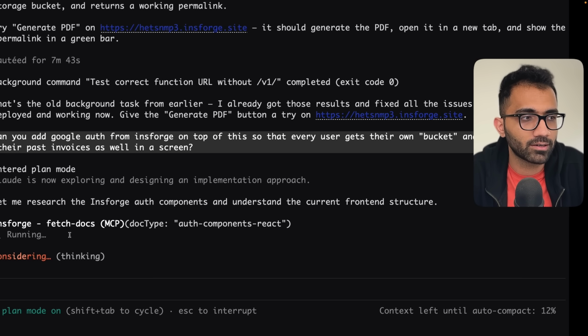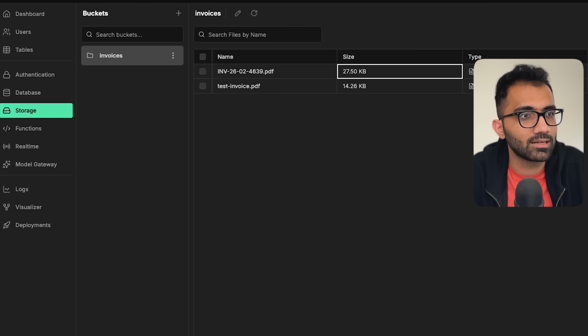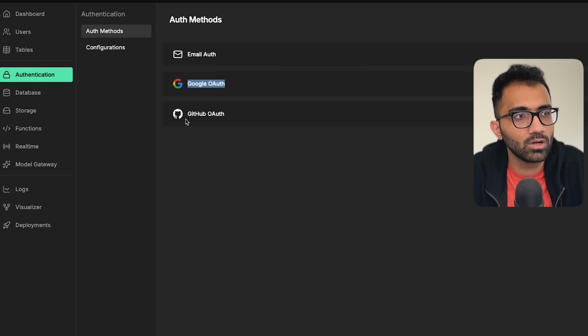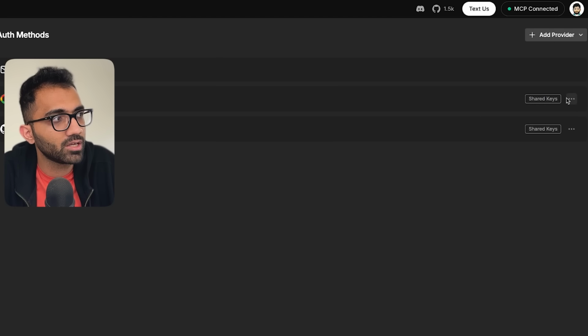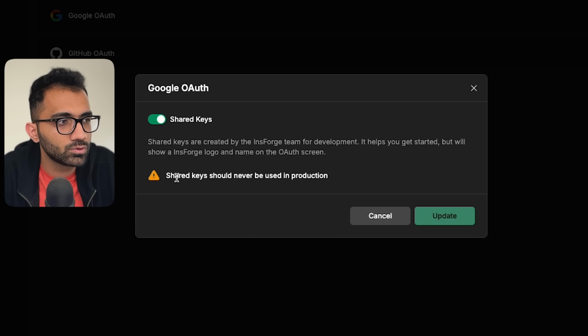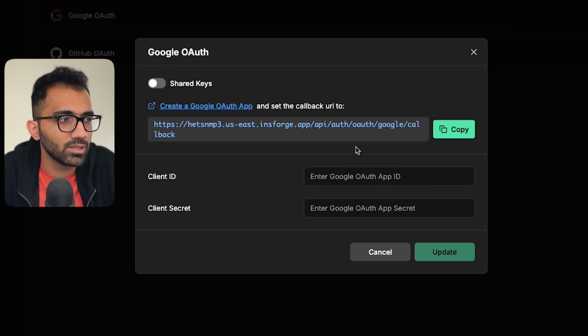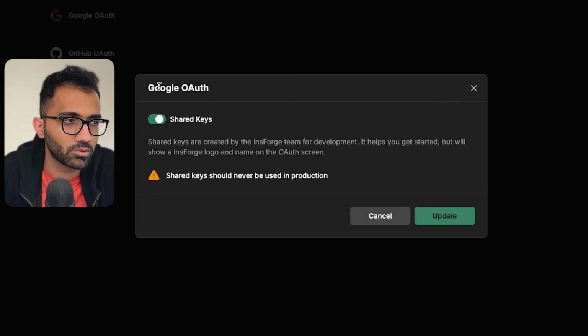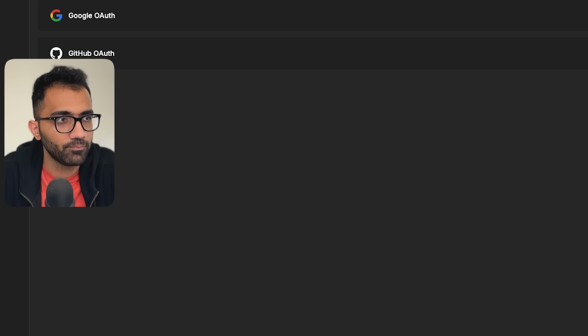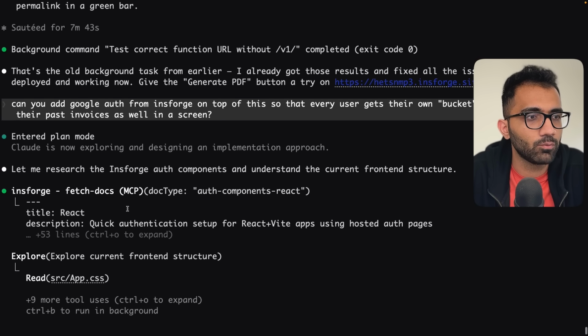And I know for a fact it can do this because in InsForge, inside this authentication, you have Google and GitHub auth already available with shared keys, right? Now they say that you can't use it in production. They are keys created by the InsForge team for development. It will help you get started, but it will show an InsForge logo and a name. You can disable them and have your own client ID and stuff, or you can ask Claude to set it up for you as well, right? Might as well just use AI all the way. But it's completely possible to do these things, right? Which Claude is now doing.